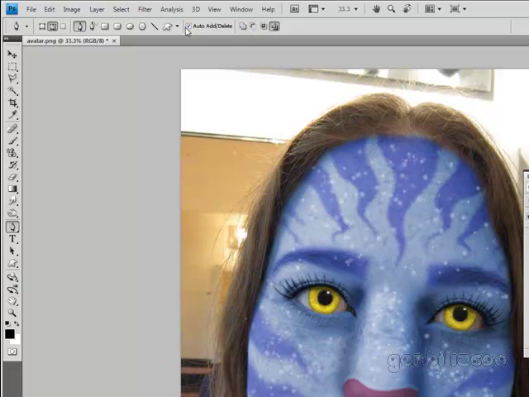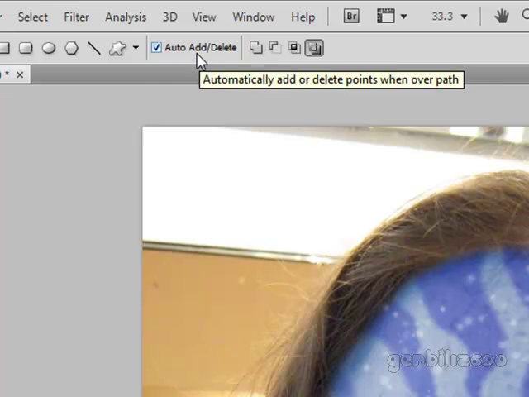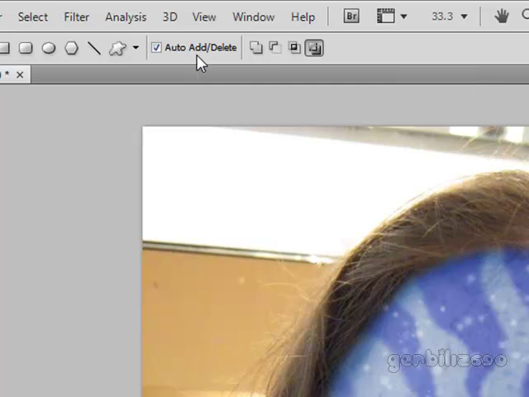Auto add and delete is another thing. It'll automatically add or delete points when a path overlaps with itself. Kind of handy. Turn it on and off depending on what you're doing. It might be your best friend or your worst enemy. Then there is the add to path area, which is kind of obvious. It'll add to the path. Subtract from path area, obvious.